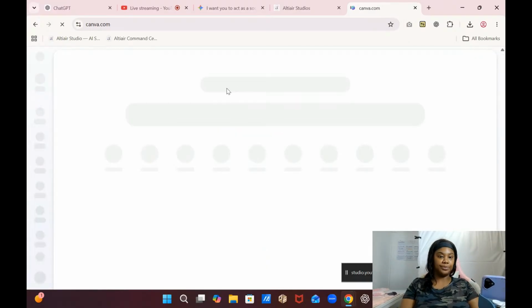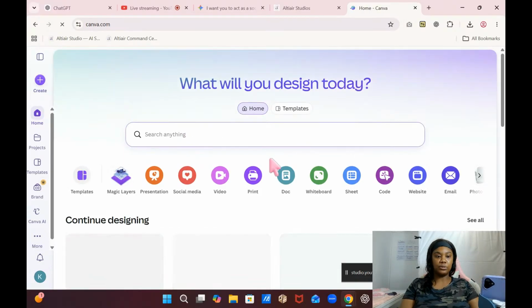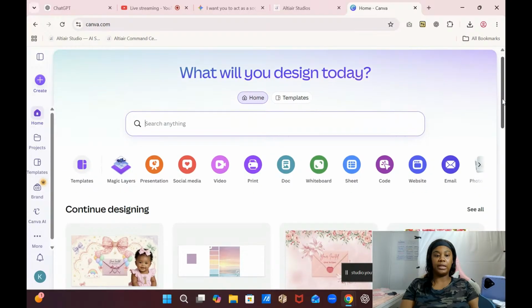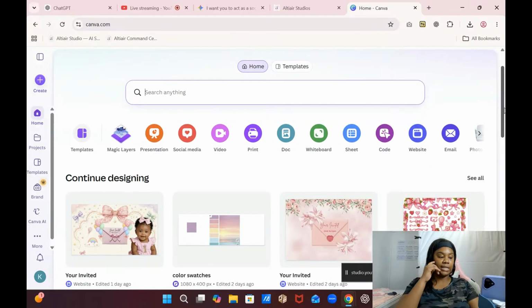Y'all gotta excuse me. All right, so let's go to Canva and you're gonna open up any document that you want, any size document that you want.